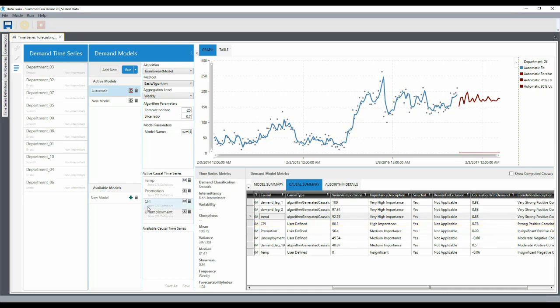So let me show you how I can quickly look at external factors or business factors that I've brought in as part of the causative modeling here. So with the click of a button, I can quickly plot the consumer price index overlaid over the demand.